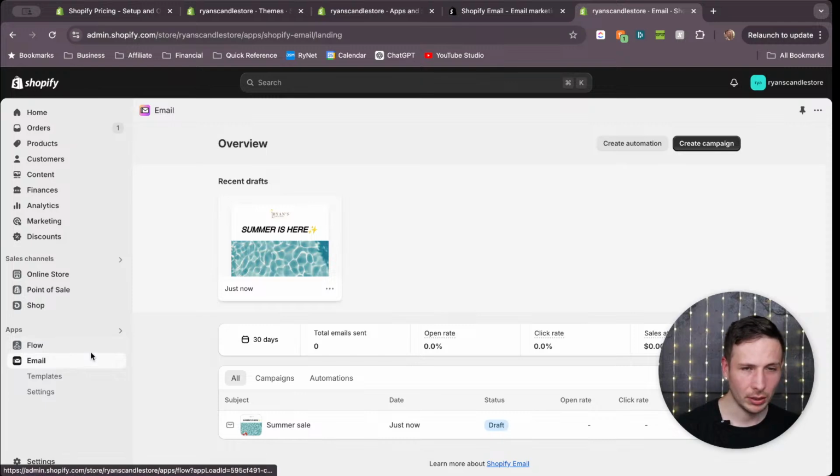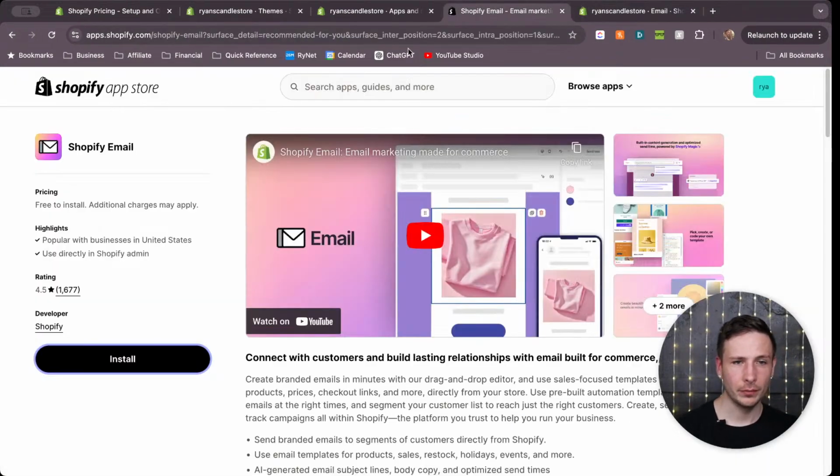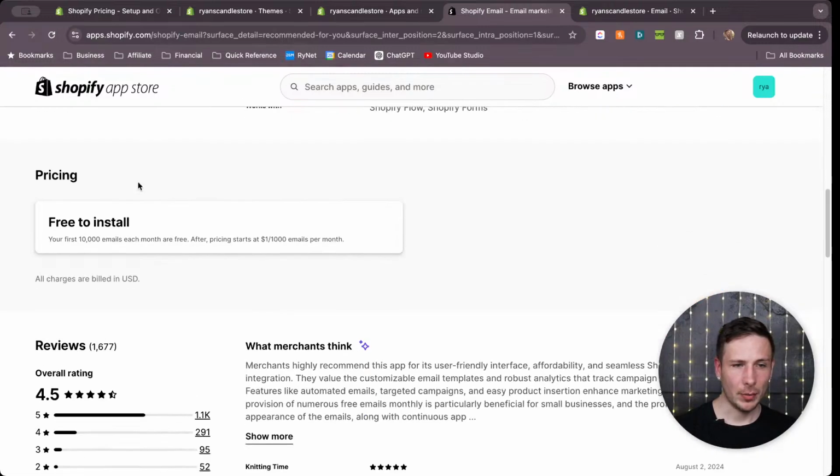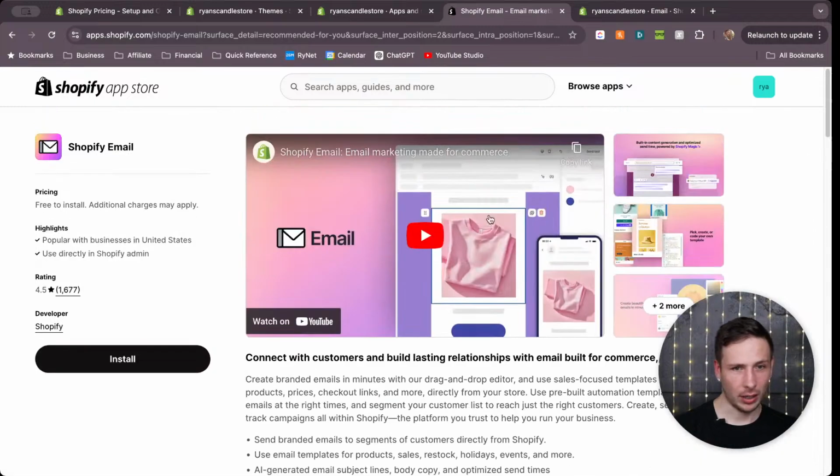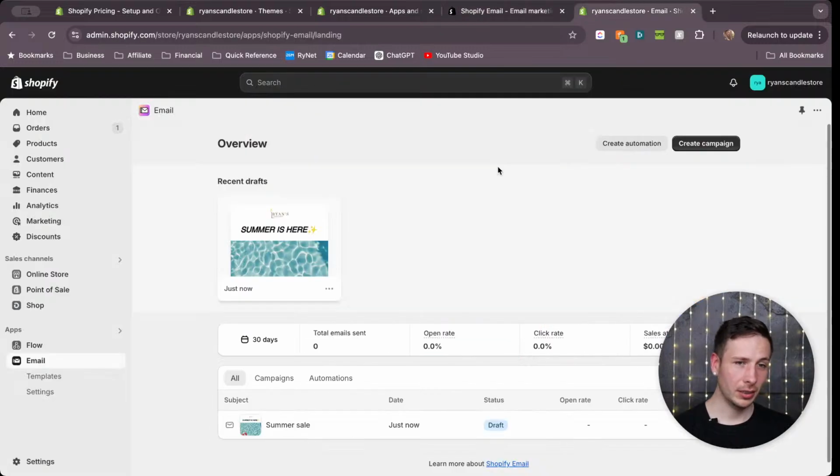Yeah, the thing is just called, this one, Shopify email. And with Shopify email, your first 10,000 emails every month are free. And then after that, it's $1 per 1,000 emails. Unless you have a lot of emails, I don't know why you necessarily need to pay for other things. That's a free Shopify app you can use to send out emails that way.